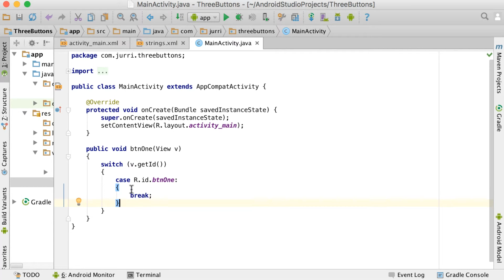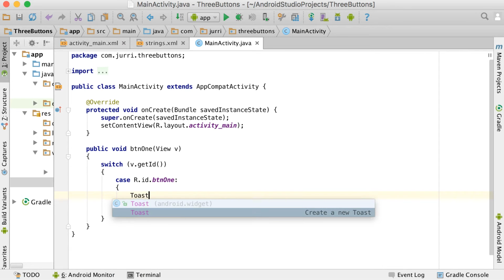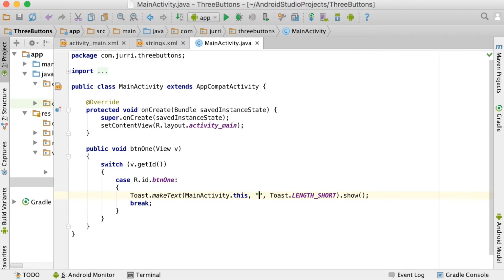Okay, so at this stage, I'm just going to show a toast there. So I'm just going to show toast, MainActivity.this, and then we're going to say button 1 clicked. Okay.